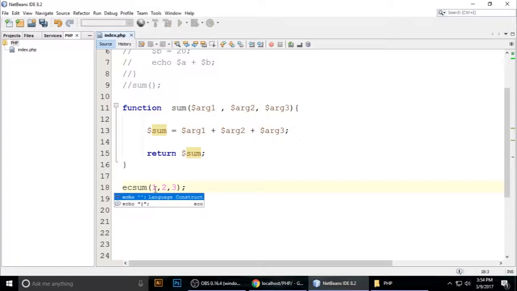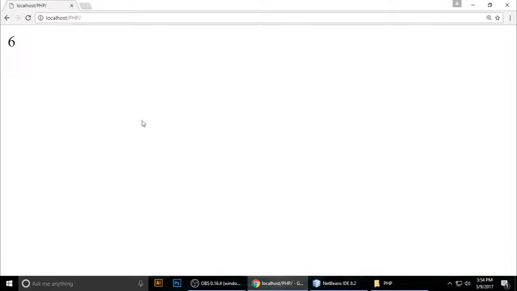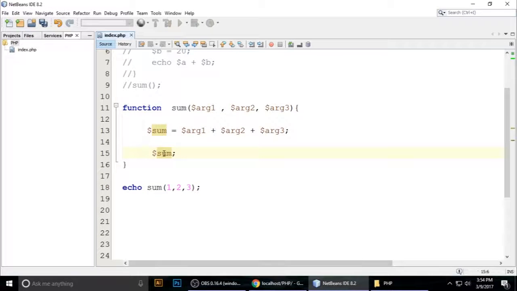Okay, and you just type echo. Control S for save, and now you can also echo it here, outside of the functions. Control S for save and refresh. Now you are still a 6, but you didn't return a value, and when you echo this function, it doesn't work.